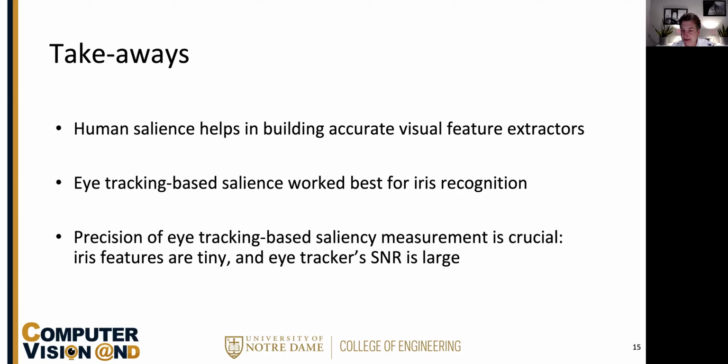If we decide to use eye tracking, the third conclusion is that the accuracy is actually crucial. Depending on how big the features are in your visual recognition task, you should probably take care of the accuracy and maybe implement extra calibration, as we did for our task. That's one of the important hints coming from this research.